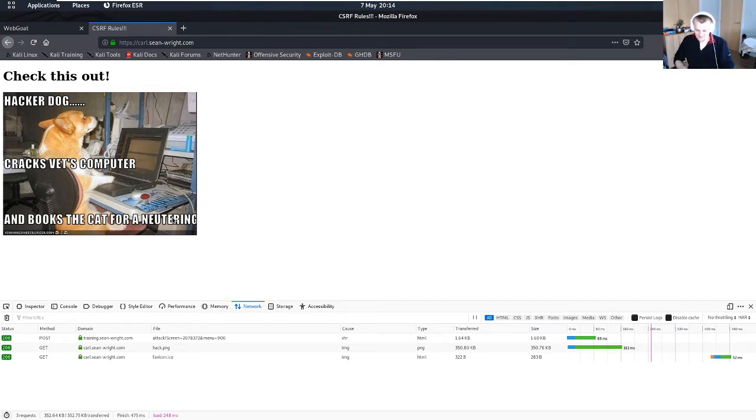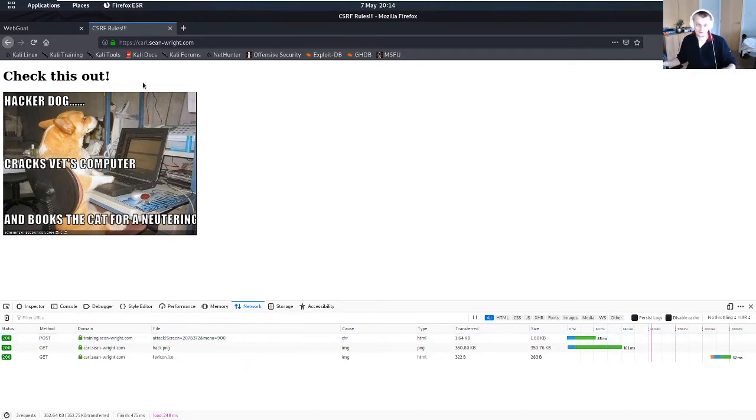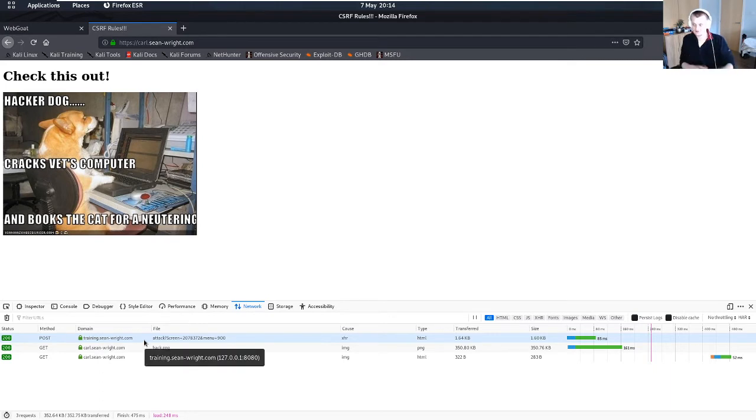So it's important to consider this in terms of a user, right? So a user is going to go, hey, check out this funny meme of a dog hacking a computer. It's like, oh, awesome. Let me go look at it. They're only going to see this. They're not going to see these requests. Now, the important thing is this request here. They're never going to see that. And that is made from call to training.shawnwright.com. That is a cross-site request.